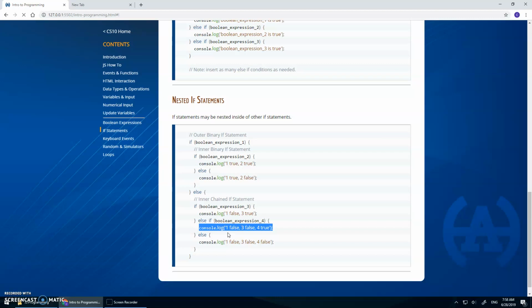If Boolean expression 4 is false, I'd go to this else and print this out. You can kind of follow the logical path that it would take to get to each line of code.